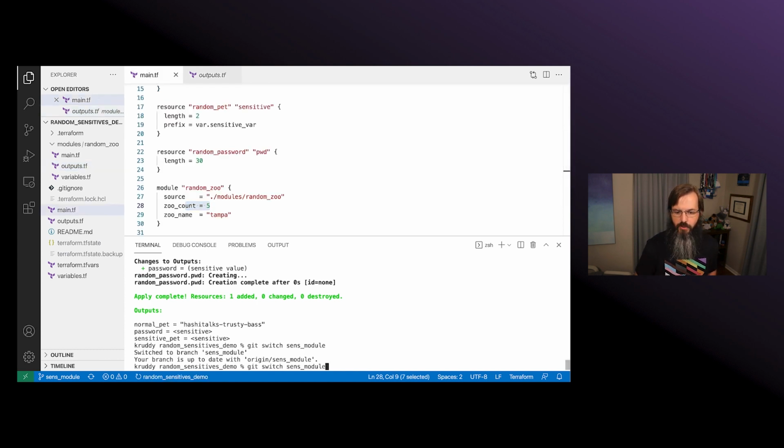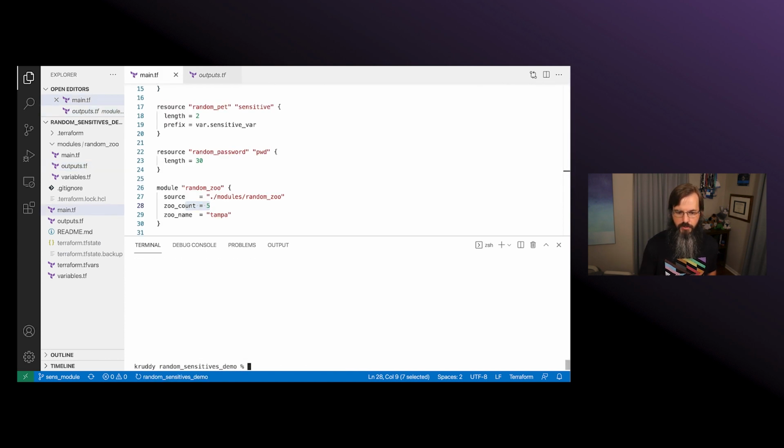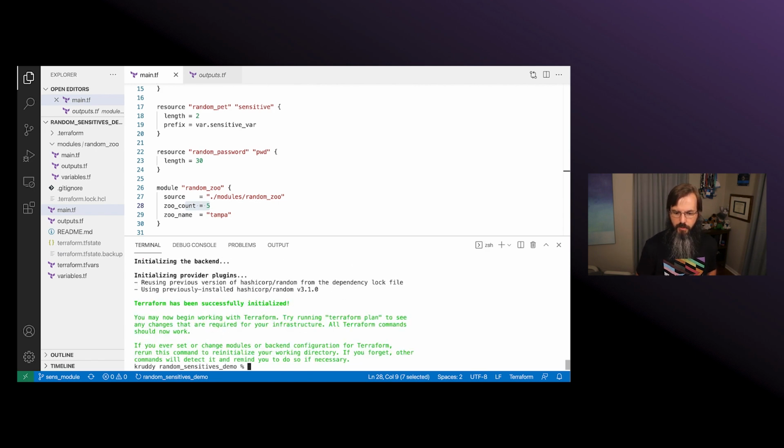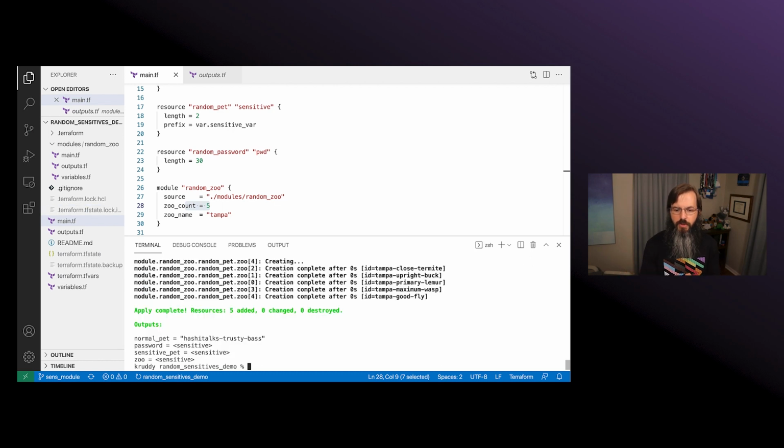Now we can go ahead and run this. Oh, need to do a Terraform init real quick. And now we can run our Terraform apply, and we have 5 additional animals and resources that have been added to our configuration output. We can see that our zoo output has also been marked as sensitive.